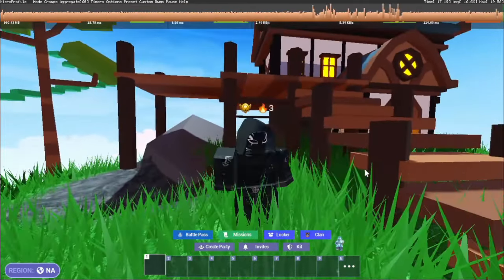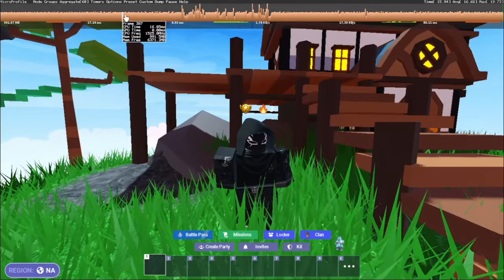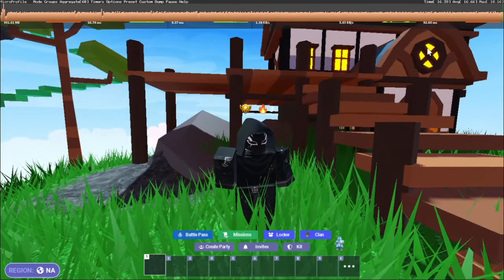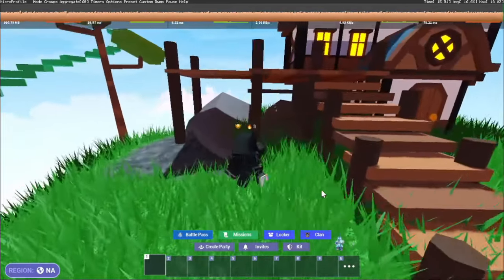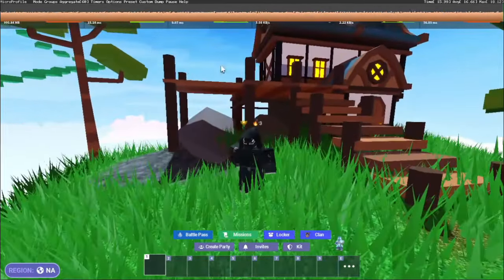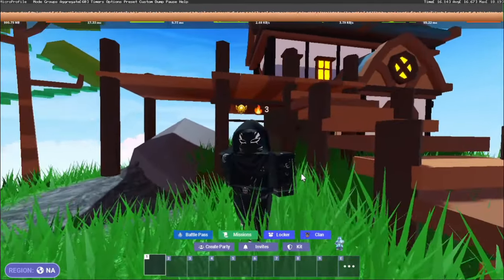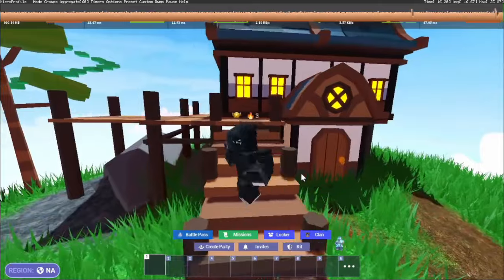In this video, I'm going to be teaching you how to turn off this micro profile up here and how to turn off your Roblox performance stats here. Usually, I don't make this type of content, but once I accidentally turned this on and I couldn't really find a good video telling you how to turn it off, so I decided to make my own video to help people out.